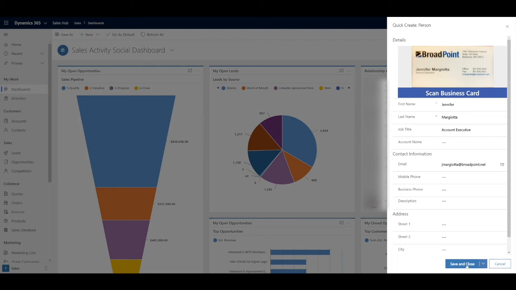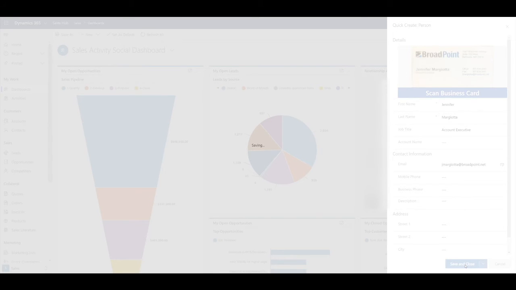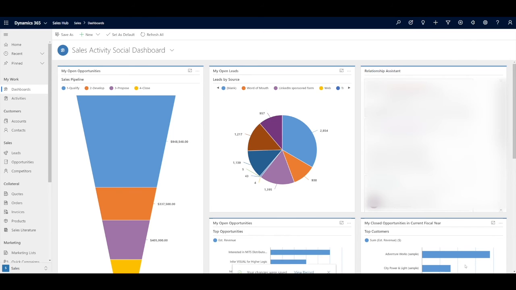So I'm going to go ahead and save and close this. And now I've created a record without having to rekey every single little piece of information. So that's one of the cool new features in Dynamics 365. They're adding new features all the time, but this is one that I think is really going to stand out.